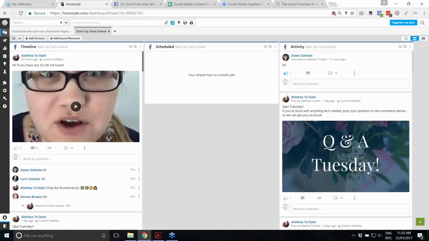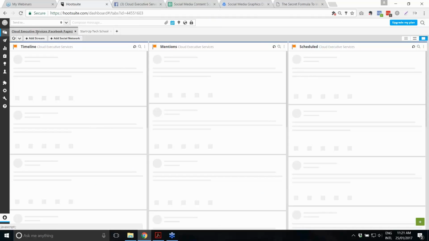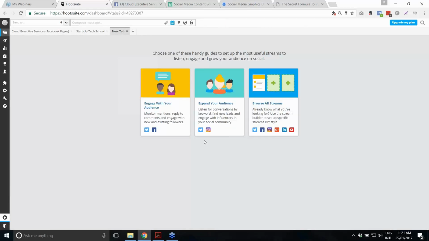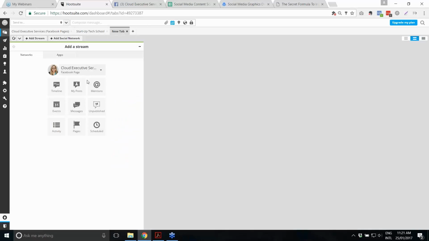Okay, so once you sign up for a HootSuite account and log in, this is what your dashboard will look like. So up the top, we have our different social networks. Here I've got my Cloud Executive Services Facebook page. Then I have my Facebook group Startup Tech School. So you can click on the plus button and add a new social stream. You can click on the plus, click on Browse All Streams, and then you can link in another network in here.